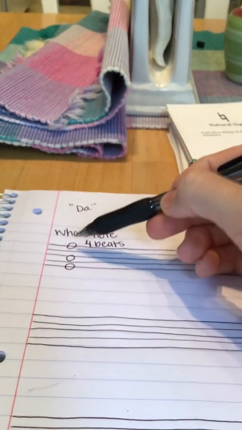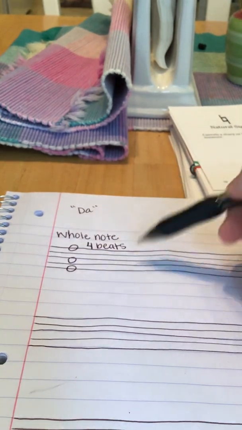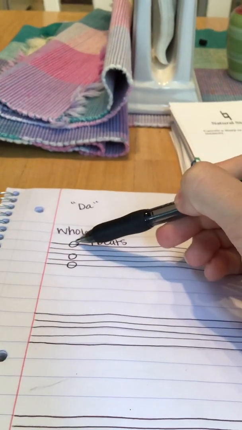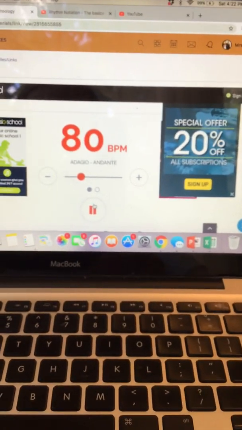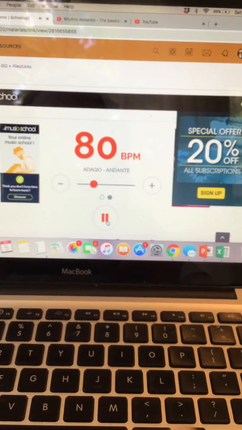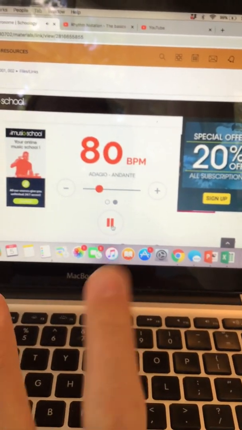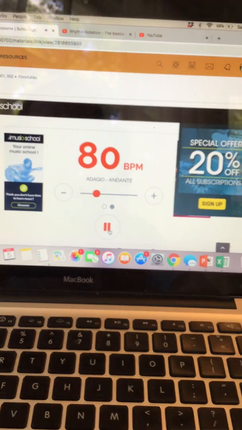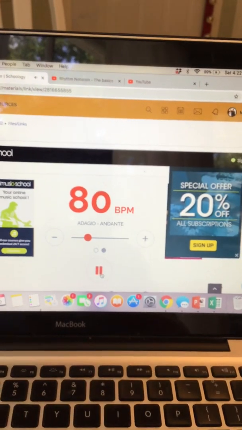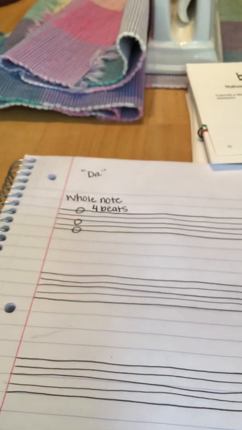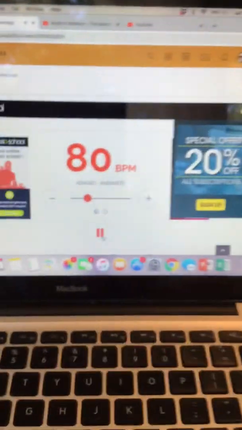Now, every single one of these notes is a sound. And this particular sound of a whole note gets 4 beats. So let's sing a whole note. We're going to use our metronome to help us. Ready, sing. Da. You see how I sang for 4 beats? I just sang a whole note. Now try it with me. Ready, and da. So that is how you would sing a whole note.